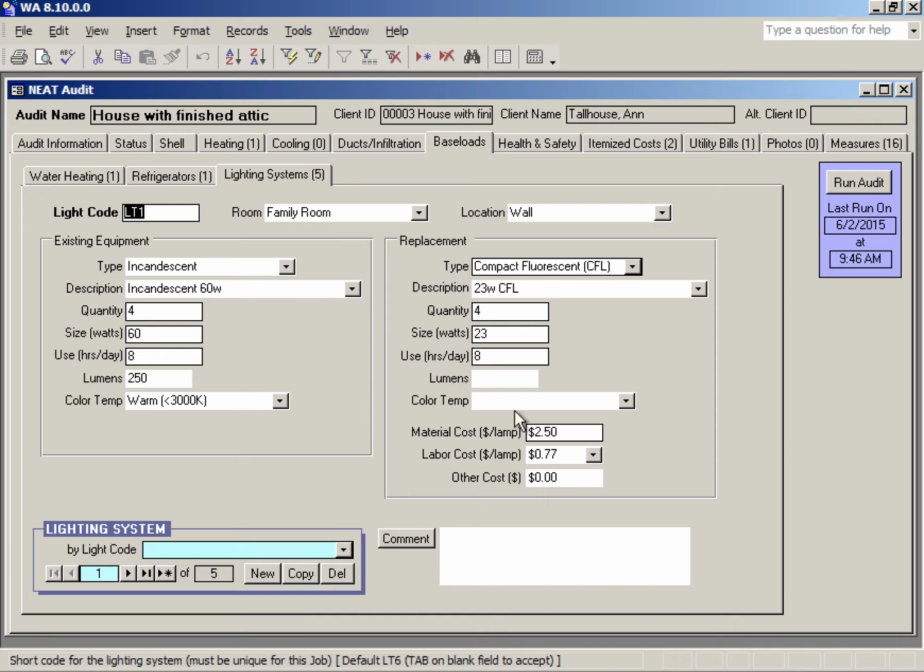So again, you don't have to select something from the list here. You can just type it in, and only those fields with solid borders are required. So you can see, in this case, I just picked a CFL, specified the wattage and usage per day and the price, and that's all that's used in the engine. The rest of it is optional fields.